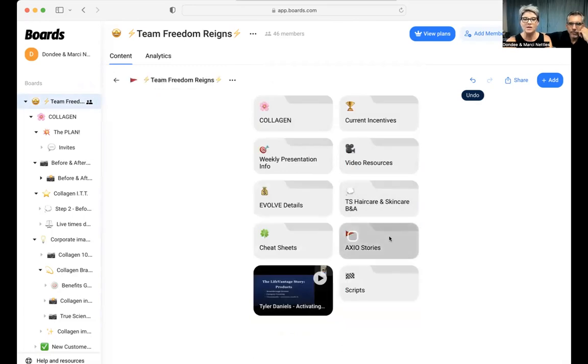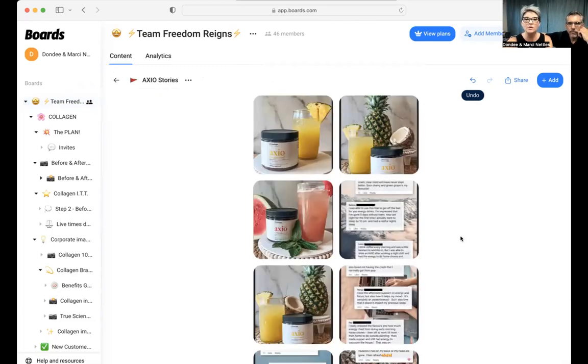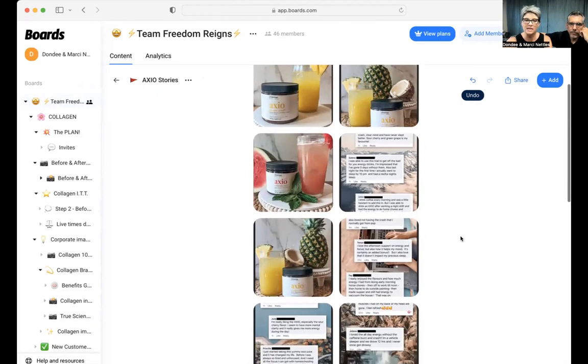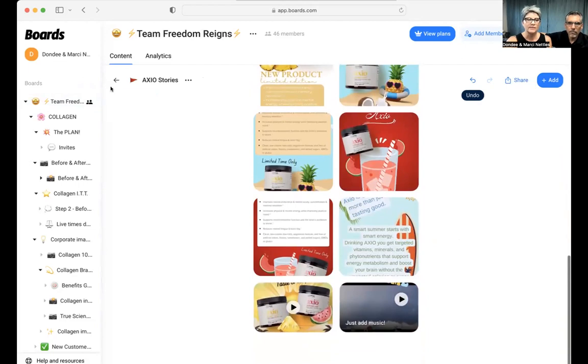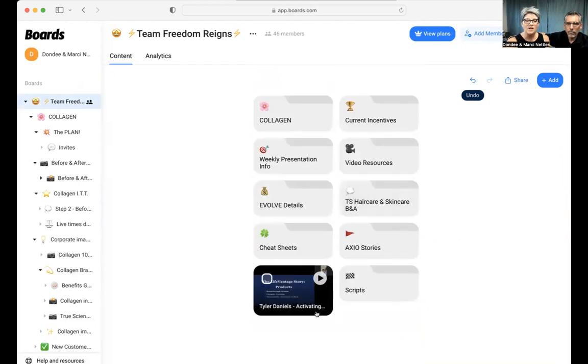And Axio stories. So these are really good ones to be using right now for the LTOs. These are all about the coconut, the pineapple coconut and the watermelon mint Axio. So you can be using these in your stories. And again, Tyler Daniels' presentation. And then this one, Boards, is really cool. They actually provide some really great tools for us that I didn't have to create, which is really nice.